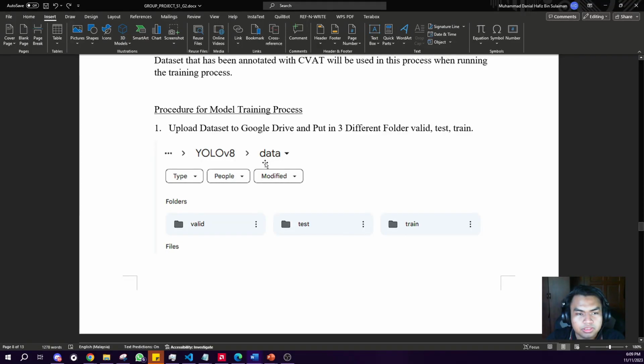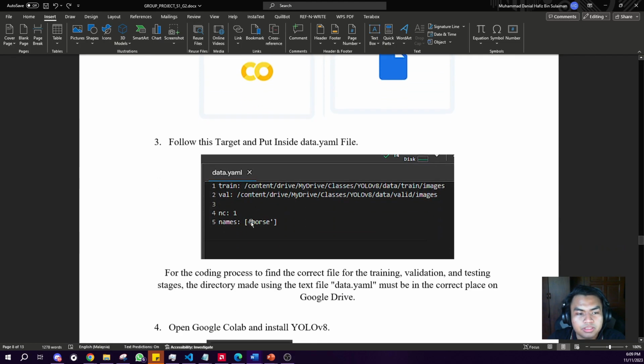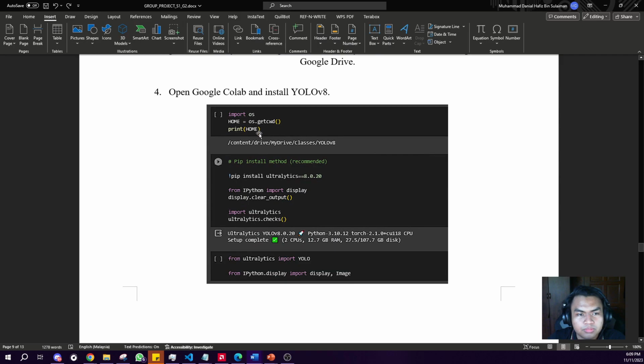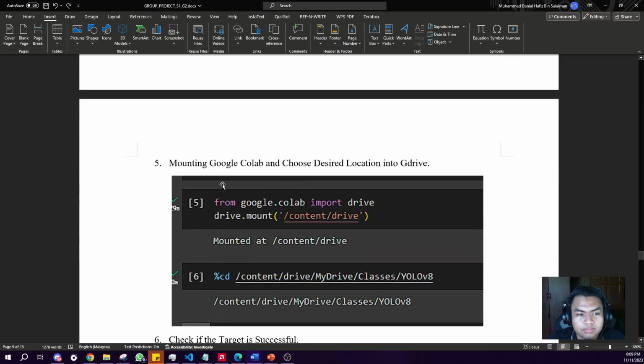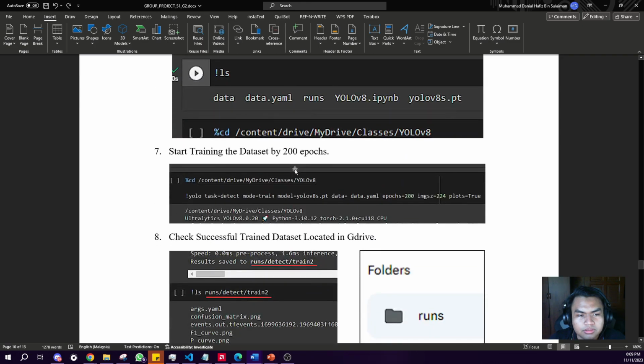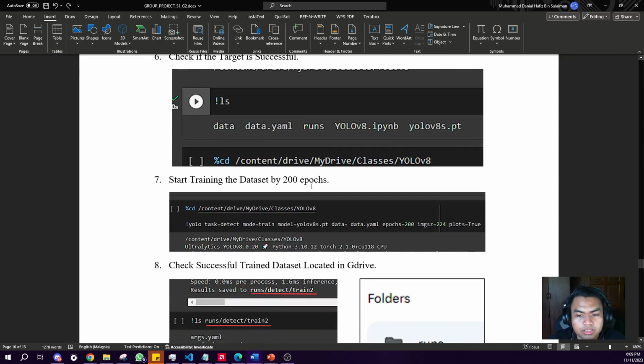The procedure for model training is, number 1, first upload the dataset to Google Drive and put it in 3 different folders: valid, test, and train. Number 2, create a Google Colab notebook and a data YAML file in the desired folder. Number 3, follow this target and put it inside the data YAML file. Number 4, open Google Colab and install YOLO V8. Number 5, mount Google Drive and choose the desired location in Google Drive. Number 6, check if the target is successful. When the target is successful, we get this, and we can start to train the dataset for 200 epochs.